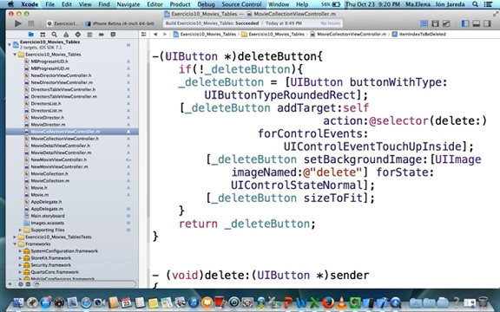This method starts by asking if the delete button exists or not. If it does not exist, it creates it and adds an action. In this case, the action is a method called delete, and it sets a background image and changes the size so the button is very small, just the size of the image.